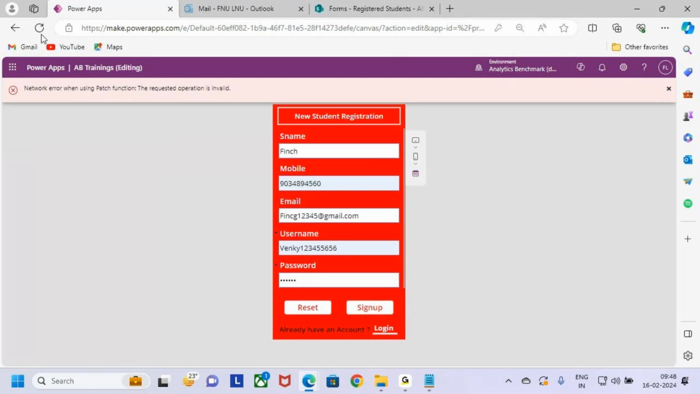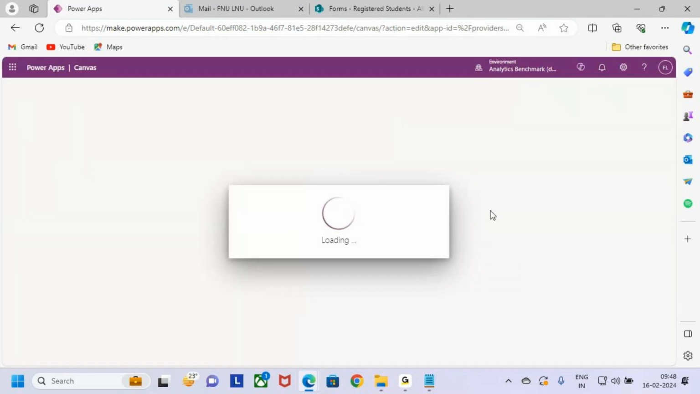Just refresh it again. Everything is fine, guys. Sometimes it doesn't work properly. In yesterday's class it worked, but in today's session it is not working. It will work, no problem, no worries.